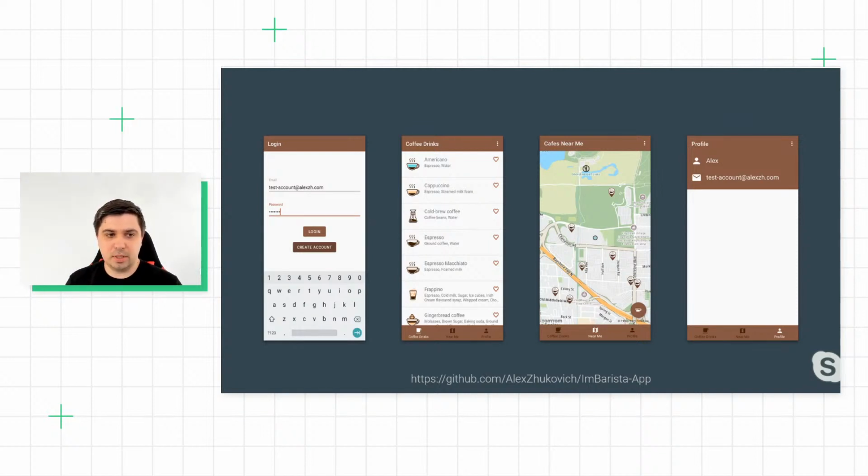So this application is a pretty simple login screen. You also can create an account. You have access to different coffee drinks with a short description. In addition to it, you have a map, and on this map you can find the nearest cafes and restaurants, and you can find profile information.